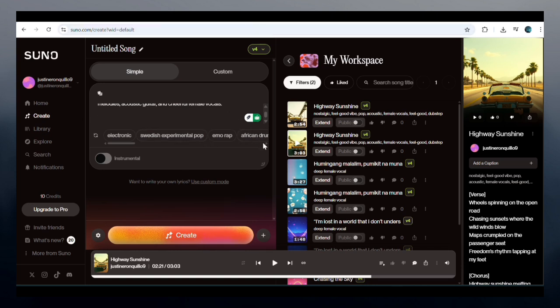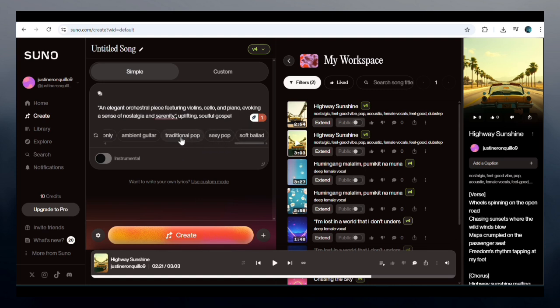Then, if the version isn't quite what you wanted, you can edit the prompt. You can adjust the mood, the tempo, or the instrument, then regenerate. Small tweaks often lead to a huge improvement. And once you're happy with your track, download the audio file.